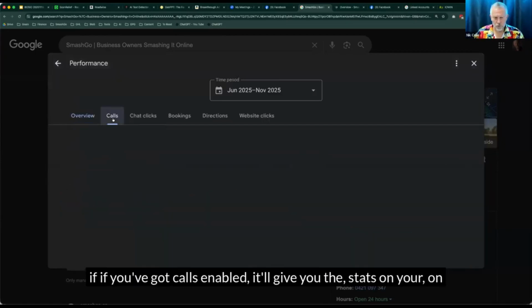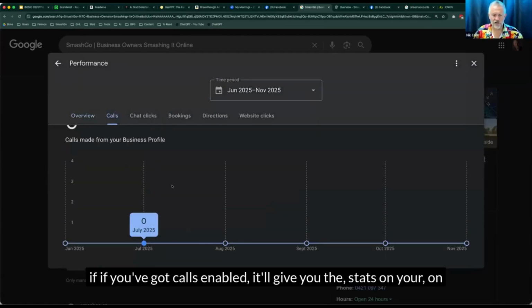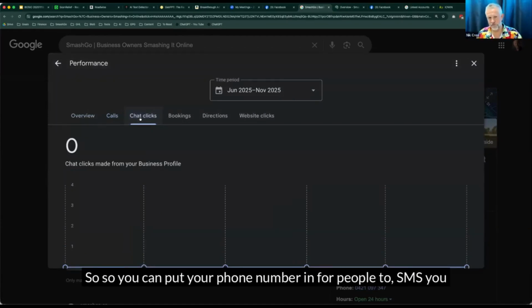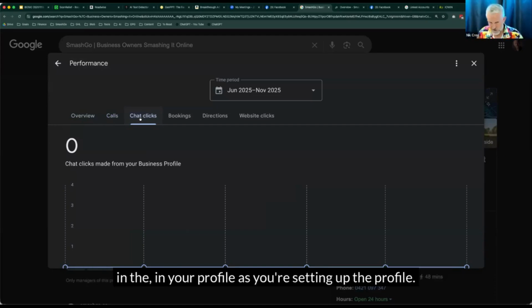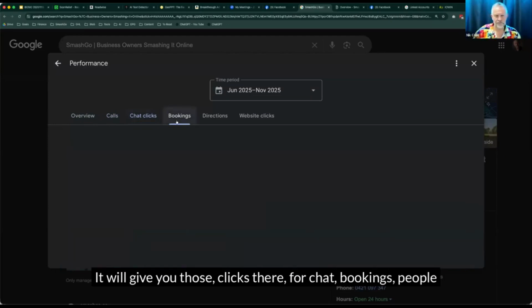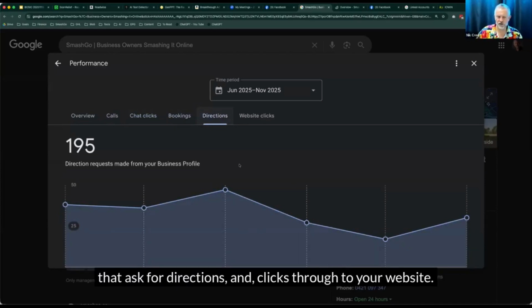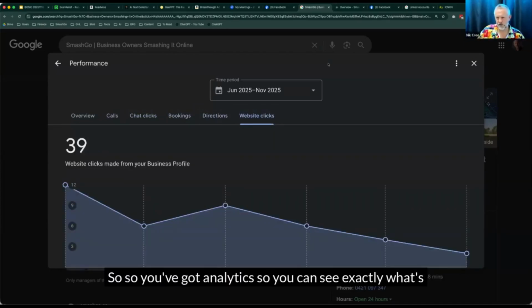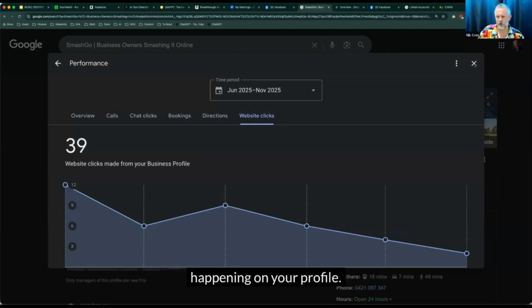If you've got calls enabled, it will give you the stats on the people that have called you. If they chat with you, so you can put your phone number in for people to SMS you in your profile as you're setting up the profile, it will give you those clicks there for chat. Bookings, people that ask for directions, and clicks through to your website. So you've got analytics, so you can see exactly what's happening on your profile.